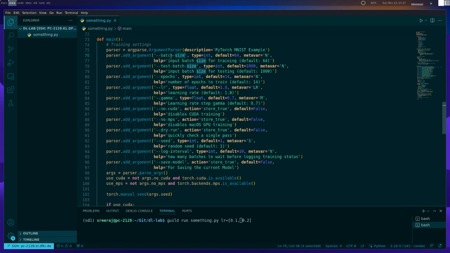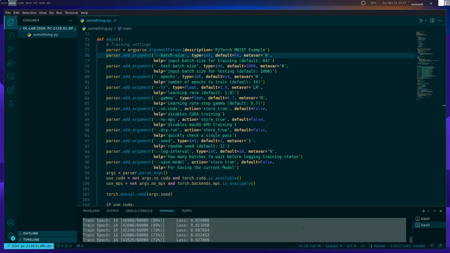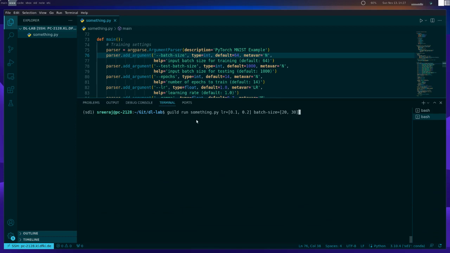So if you want to pass in different values of batch size. If I pass in learning rate equals 0.1, comma 0.2, what's going to happen is it's first going to run the script with this value of 0.1, and then it's going to run with 0.2. In case you want to create various combinations, say the second time you want the batch size to be 20, next time you want it to be 30. It will create a cross product of all these combinations, and it will run trials.